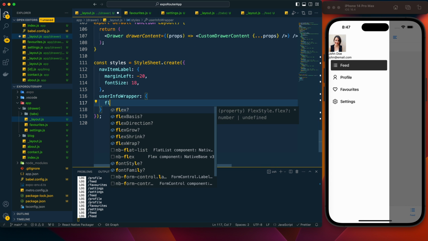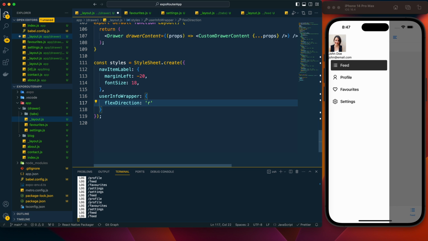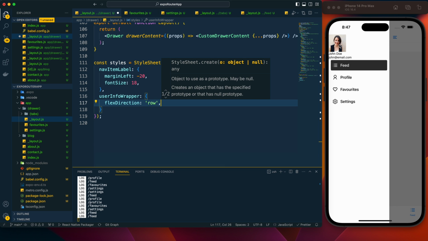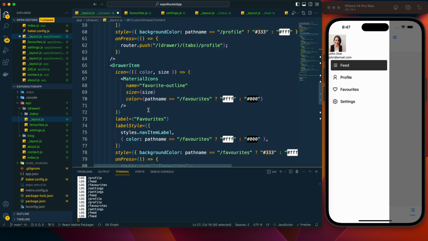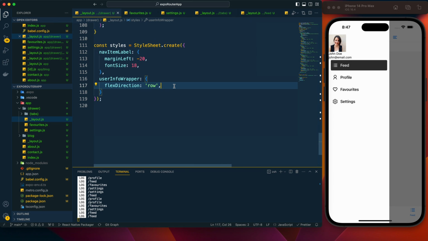So first the flex direction will be row. By default it is column, but I want these two things beside each other, and that's why I have this image and this view. So these two elements will be beside each other by using this flex direction row.